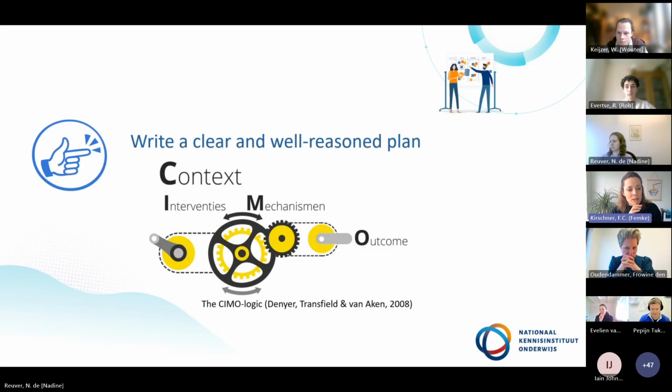So this is something that is called, and that's the figure below, the CIMO logic. In a specific educational context, you implement a certain intervention that will put certain learning processes or mechanisms into motion. Therefore, we achieve certain learning outcomes. And it's not that you have to include the C and the I and the M and the O specifically in your proposal. It's just a tool to help you make this concise plan, this coherent plan.